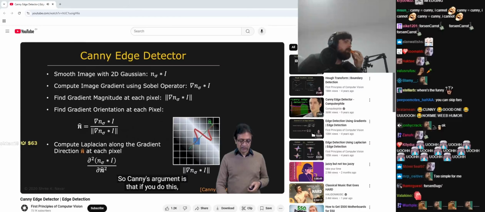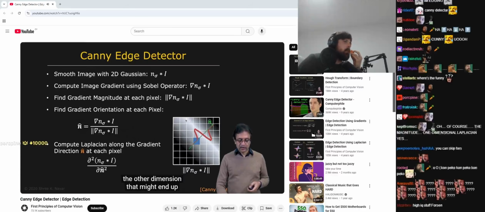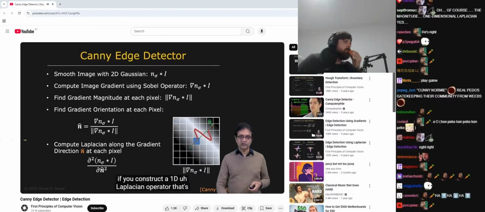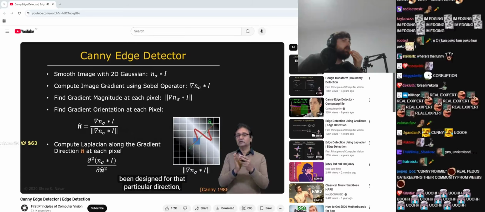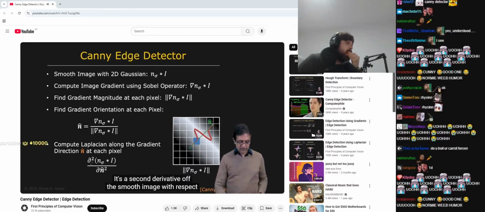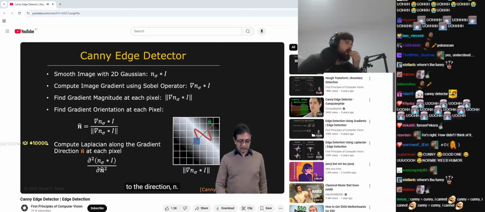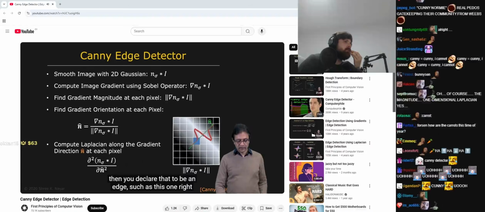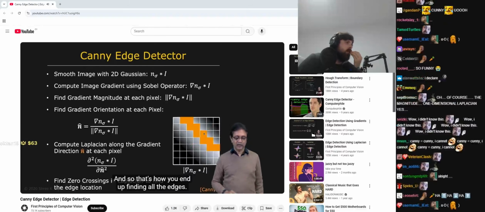So Canny's argument is that if you do this, you're not going to be affected by things that happen along the other dimension that might end up corrupting your result here. You get a much more reliable result if you construct a 1D Laplacian operator that's been designed for that particular direction, for that particular pixel. And that's what you see here. It's a second derivative of the smooth image with respect to the direction n. And if you get a strong zero crossing there, then you declare that to be an edge, such as this one right here. And so that's how you end up finding all the edges.